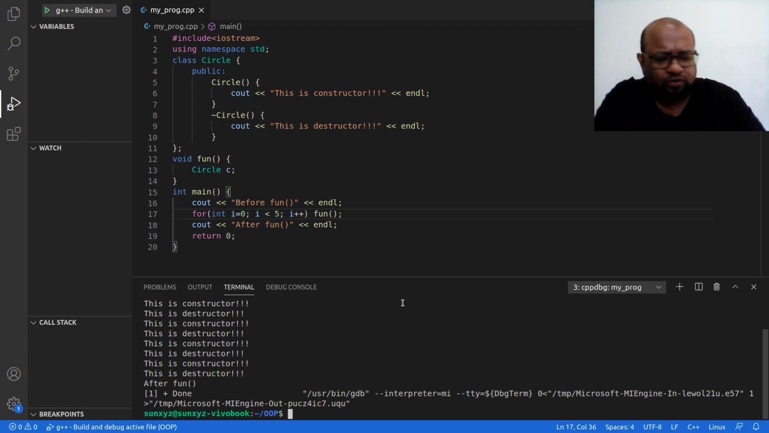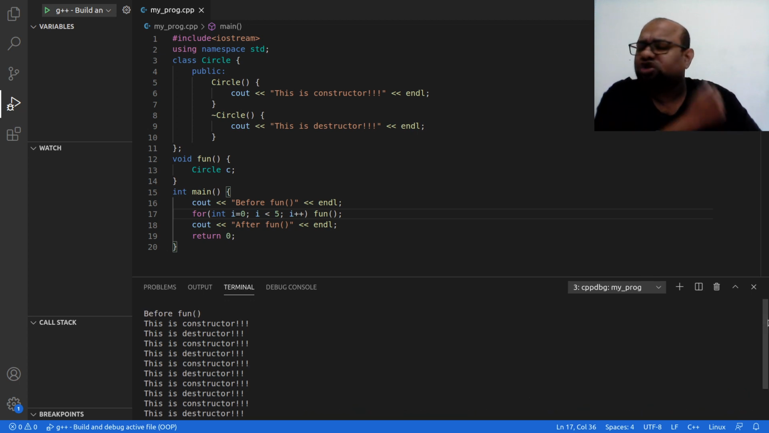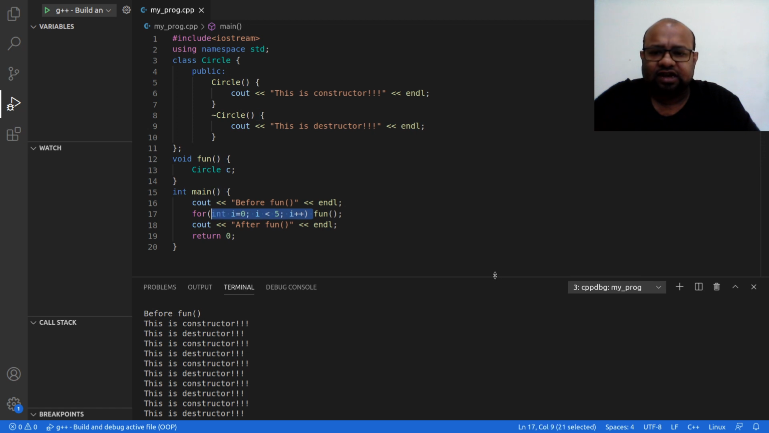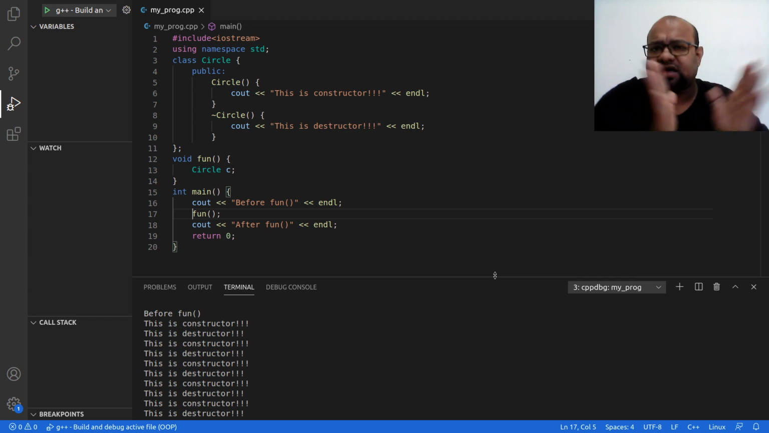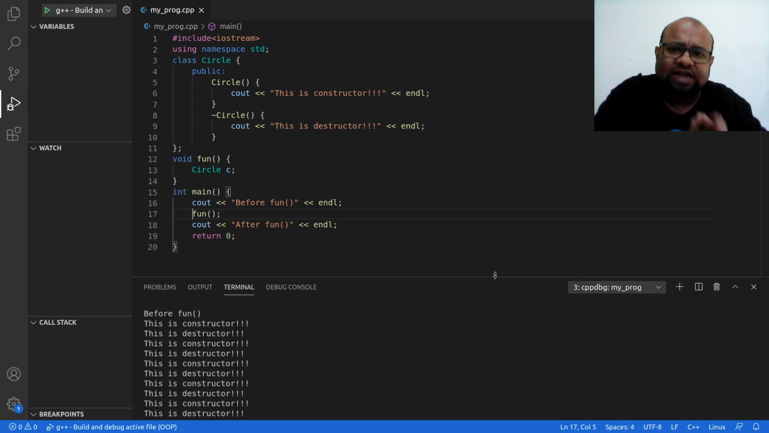Alright, and we get this output. The output that we expected is the output that we get. I am printing this is constructor followed by this is destructor 5 times. So far so good. We did not do anything out of the ordinary related to constructor and destructor up to this point. Everything we have done is something that we already studied, that we already expected to happen.